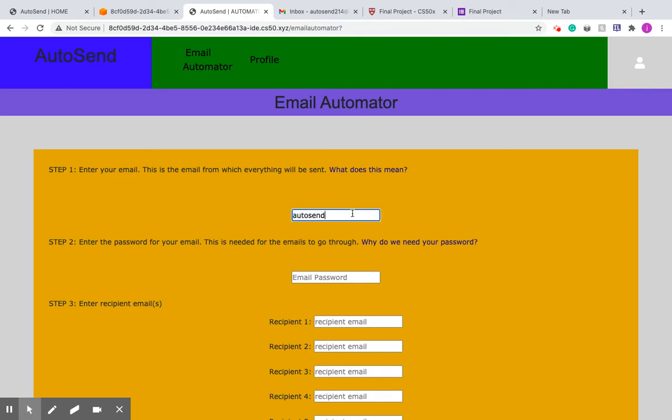This is the sender email. So I'll just type that in. This is basically going to be, I guess, any email you want. It should probably be the email that you signed up with, but I guess theoretically you could type in any email here. And then for step 2, you want to enter the password for your email. This is needed for the emails to go through.